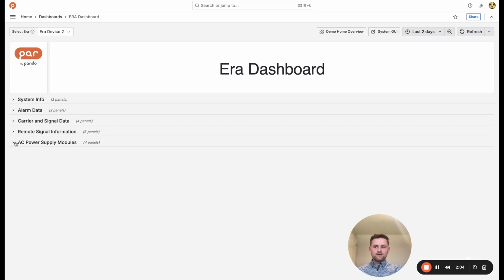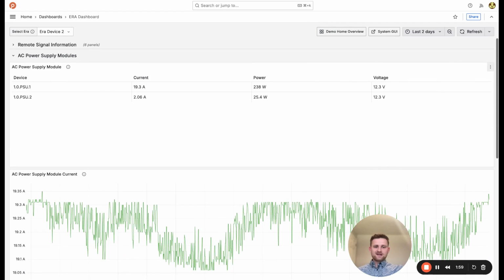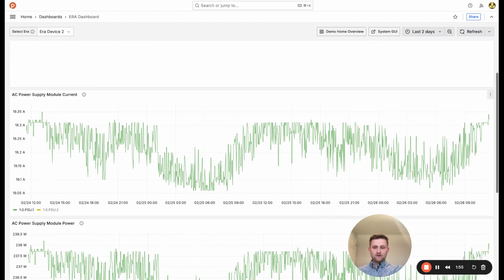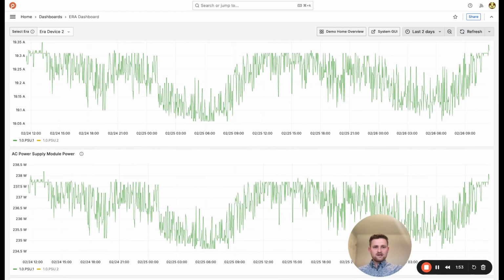Last thing I'll go over, we do provide the ability to look at AC power supply modules. This is just a high level overview of the AC power supply module current and the power. That data is reflected here. And maybe you've done your troubleshooting within PAR and you want to go to the system GUI to make some changes. We do provide a shortcut up here directly to the system GUI itself.